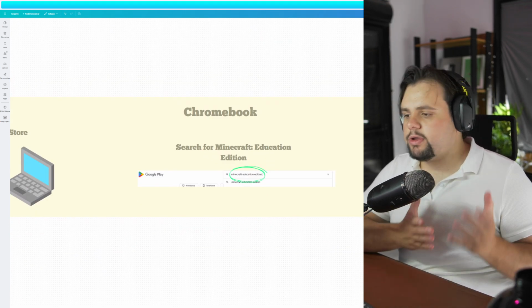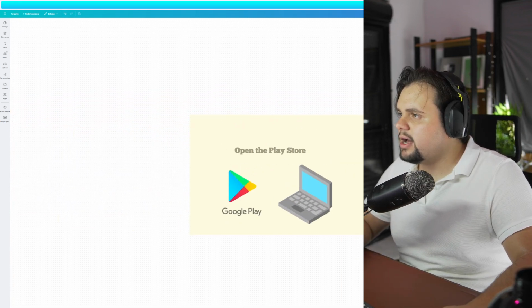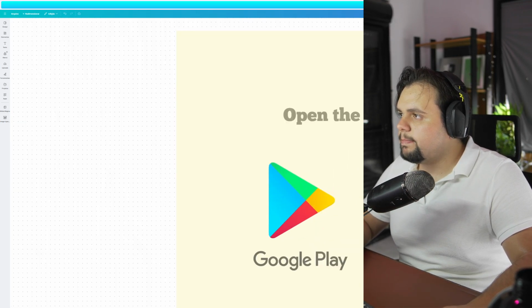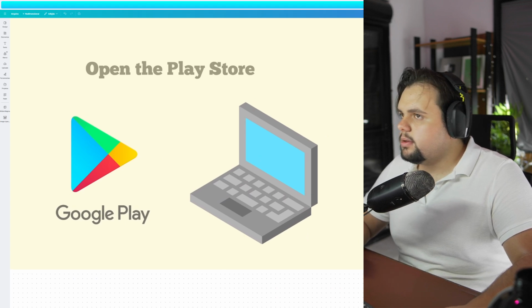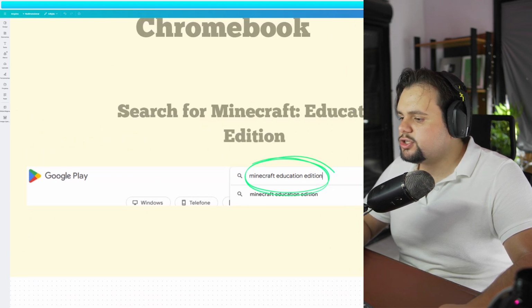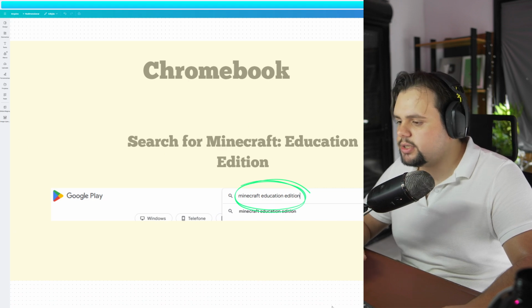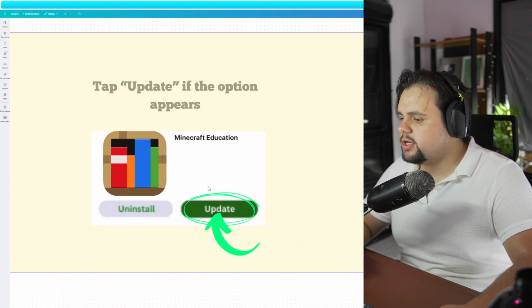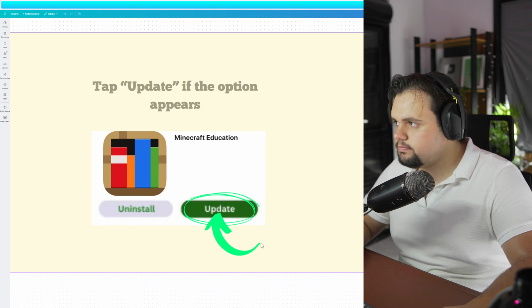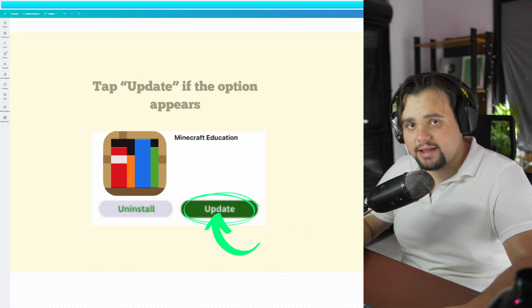And in the Chromebook case, guys, you just need to go to the Play Store, okay? So go to the Play Store. And after that, you need to search for Minecraft Education Edition, okay? And you tap Update if the option appears, or Download. And my friend, it's basically that.